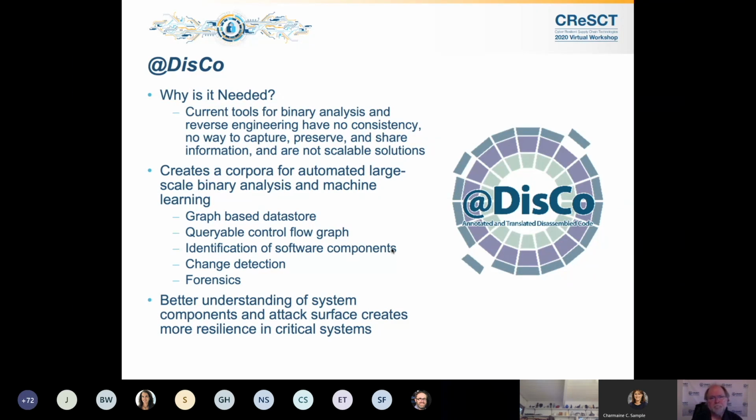So @DISCO, we work to rectify a lot of that. We also use @DISCO to create corpora for large-scale binary analysis and machine learning. @DISCO sits on top of a graph database. In particular, we've been using OrientDB. It provides us the ability to run graph traversal queries that might return a control flow graph or a flow of execution graph or a data flow graph. And we can use these types of capabilities then to build systems that can identify all of these software components that might be a part of a firmware image.